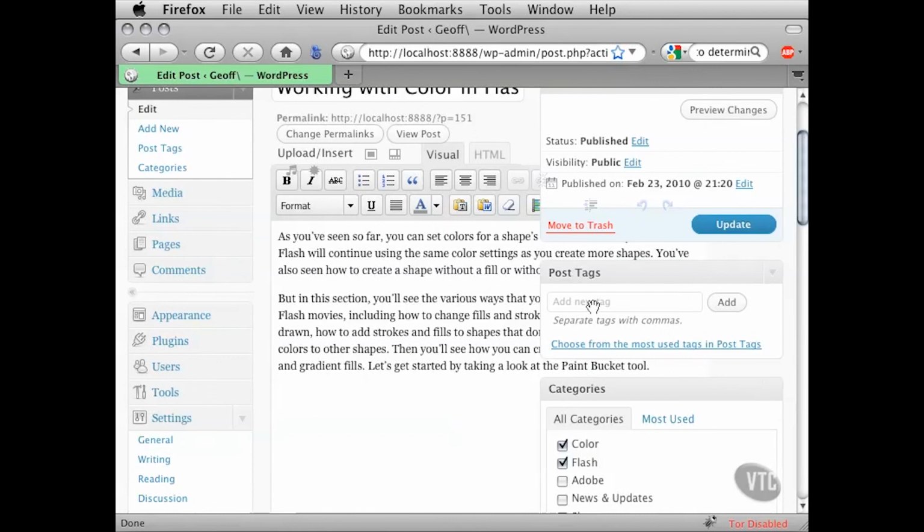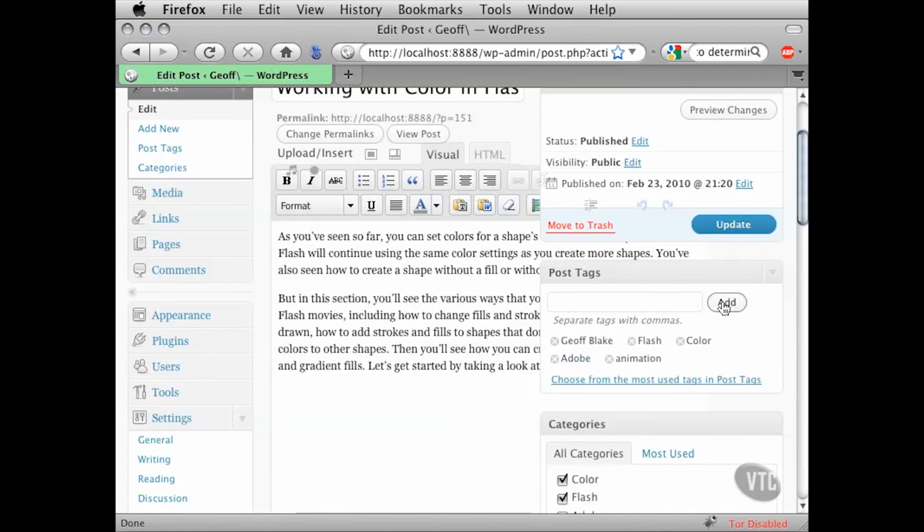We have, just above categories, post tags. And we have to separate our tags with commas, right? So I can click in here, and maybe I'll do something like this. I'll do Jeff Blake, comma, space, Flash, comma, space, color, comma, space. I'm capitalizing everything, but you don't have to. Maybe Adobe, comma, space. And how about animation? And I'll click on add. Okay, great. So there's all of the tags that have just been added to this particular post. Let's update our post.